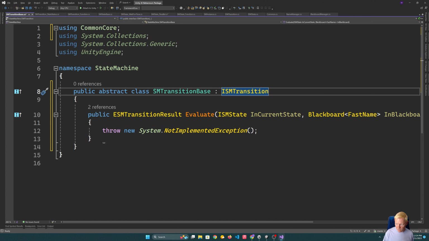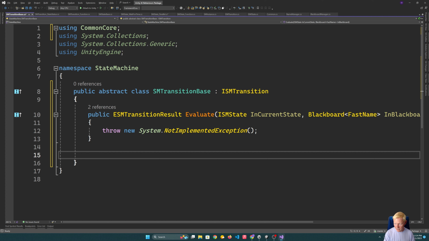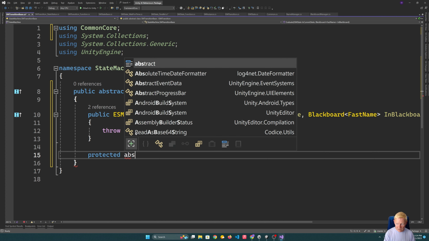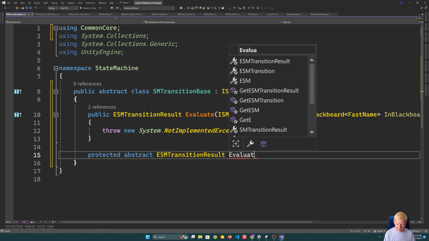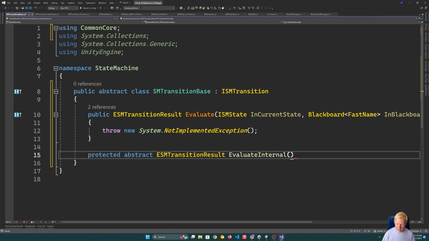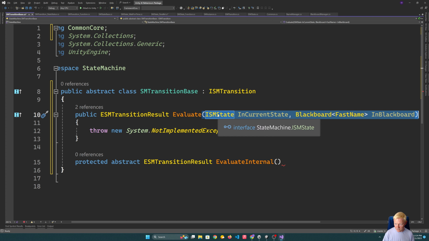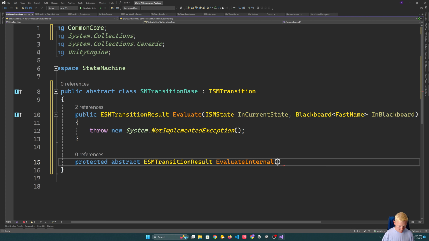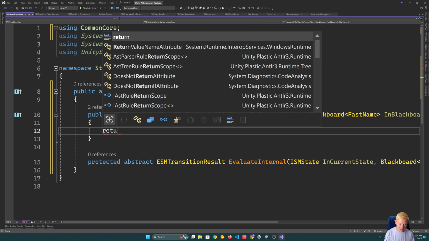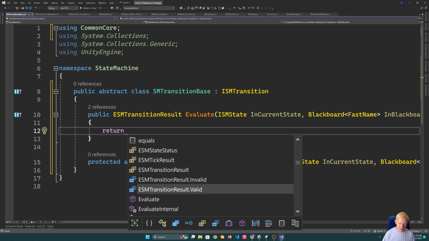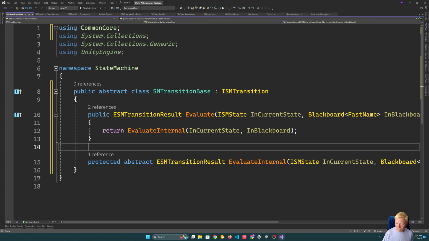So, okay, we know we need this evaluate function. So we're going to have a protected abstract one that has to be implemented. And this is our transition result. Evaluate internal. And it's going to take all of this exact stuff. So nothing fancy in terms of what it's doing there. And unsurprisingly, this then ends up being our evaluate internal like that. So pretty straightforward. So that's all we really need for our base transition.